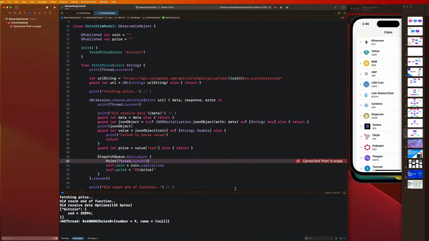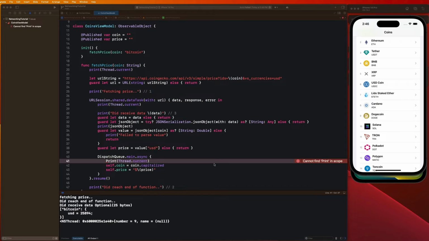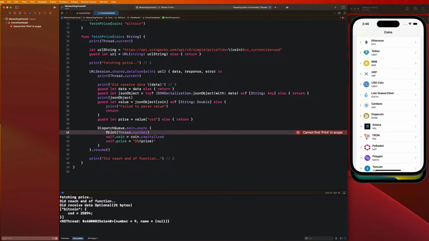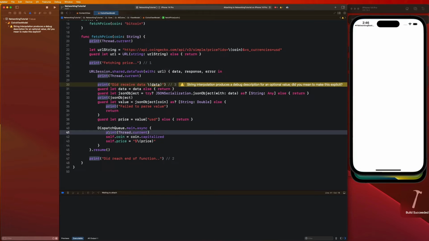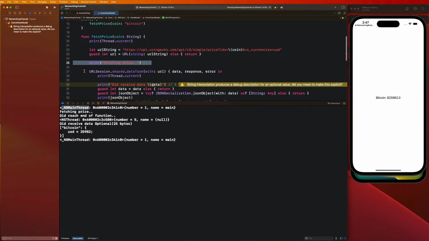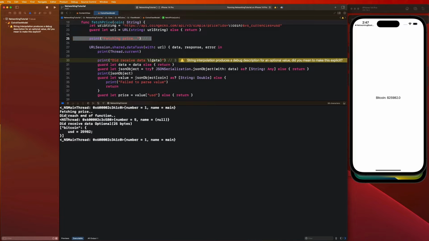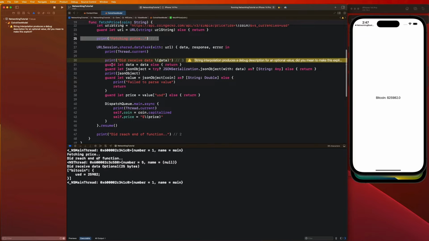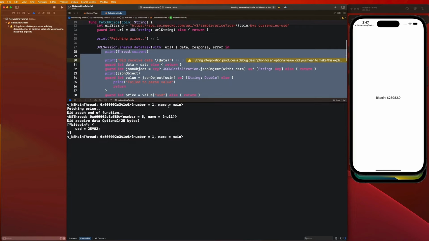So let's go ahead and run our code, guys. Oops, I made a capital P there. Let's see what these print statements give us back and how that relates to our diagram. The first time we get that print statement, we are on the NS main thread, right? Then we see fetching price, and then we see did receive and end of function. Then we enter back into our completion handler after we get our data back. And then, guys, we see that we're no longer on the main thread. We're on just a regular NS thread. So this represents switching over to a background thread.